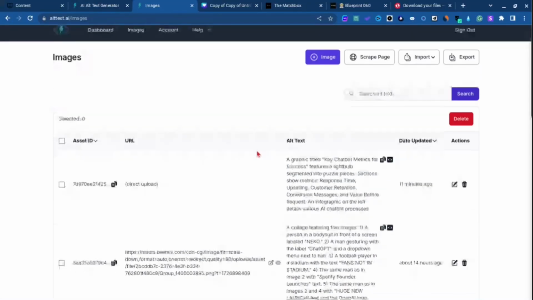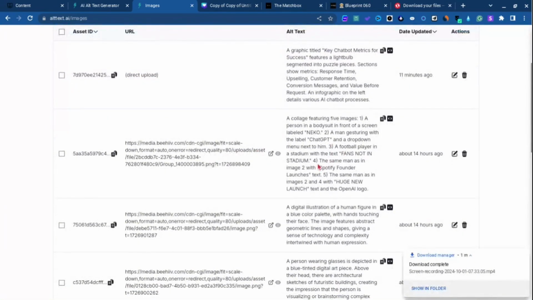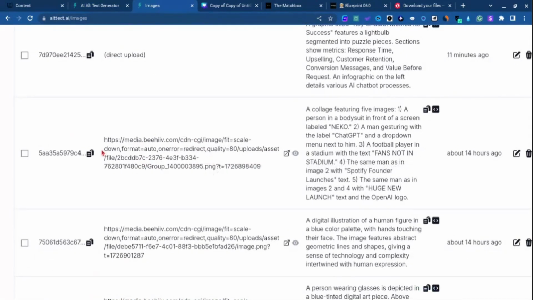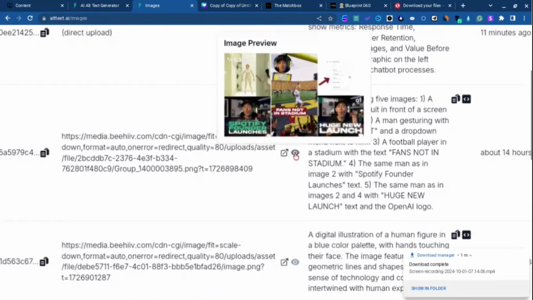Alright, so it's basically done generating the alt text. And I just want to show you how accurate it is. It actually got everything right. They give you a preview of the image it generated alt text for. As you can see, it's this one right over here. Hopefully you can see it.